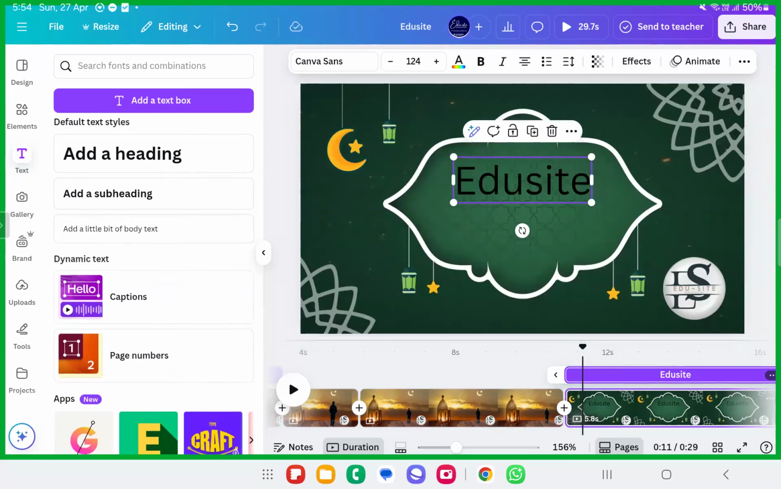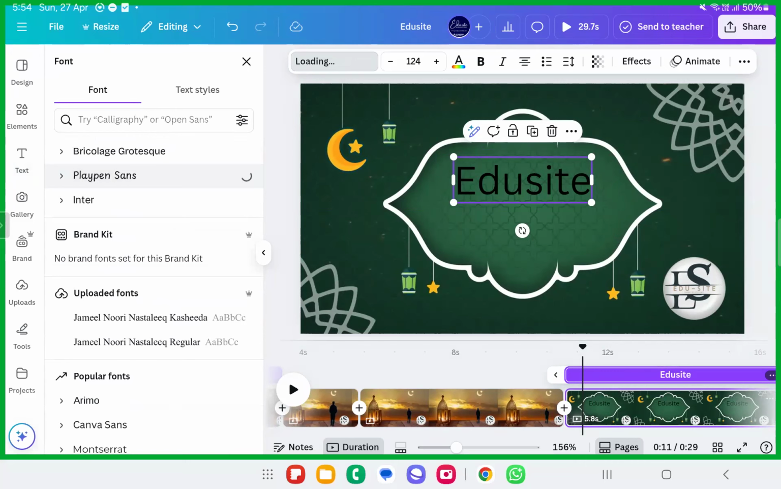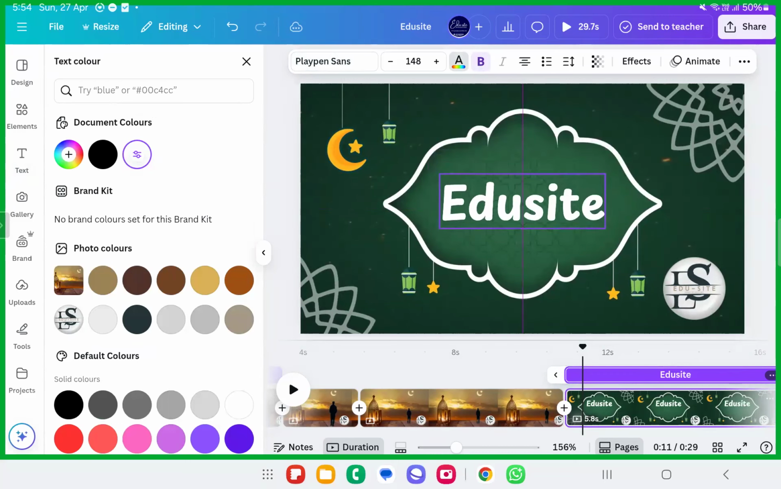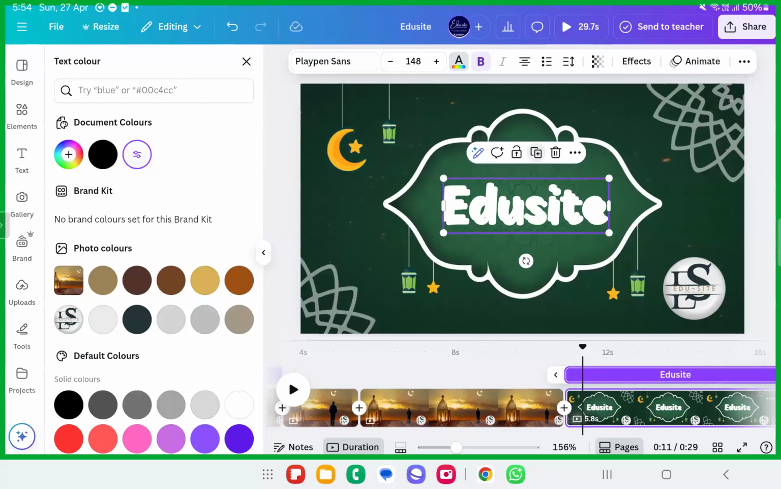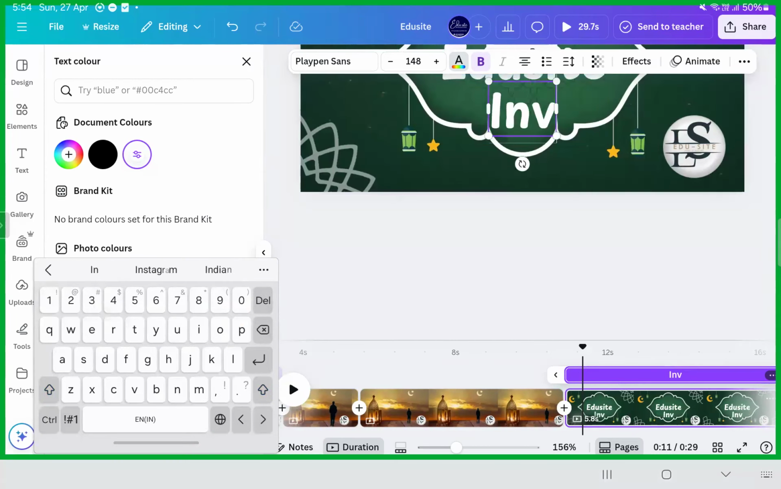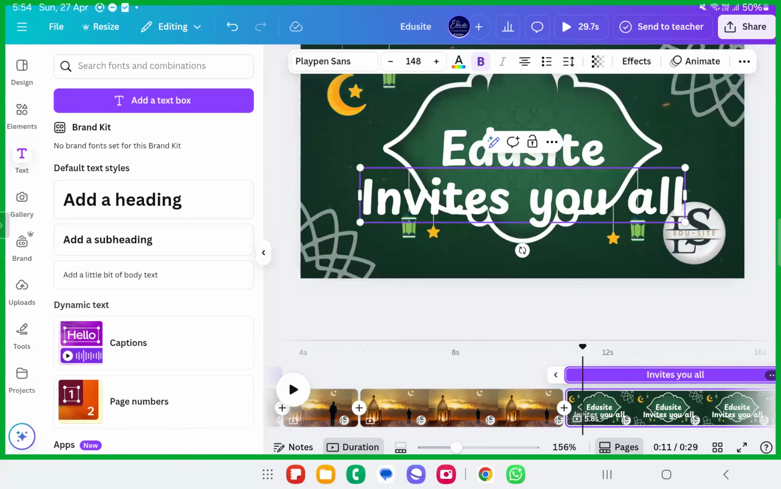I'll make it more pleasing, making sure you're adding beautiful textual content. Bold it up and make it white. Look into it very carefully. I'm going to duplicate this and place it here. Invites you all. See, what am I doing? I'm just making it clumsier here, right?